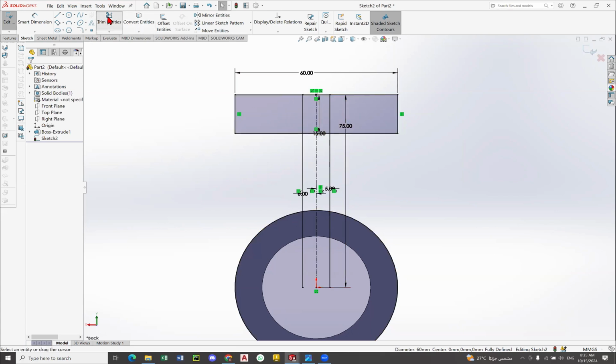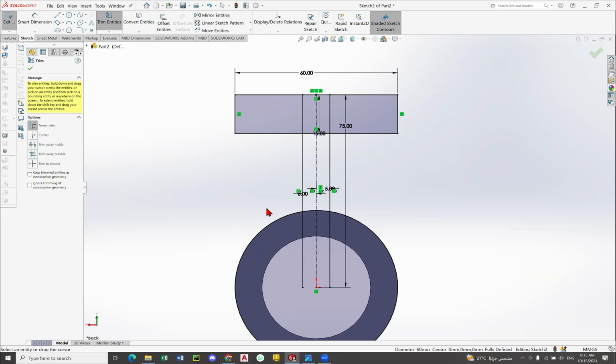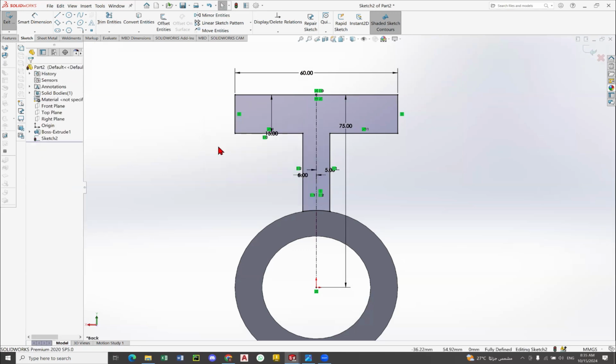I click on trim, keep pressing left click and drag it there also, trim there also, and there. Perfect. Right click, select. So now it's fully defined.